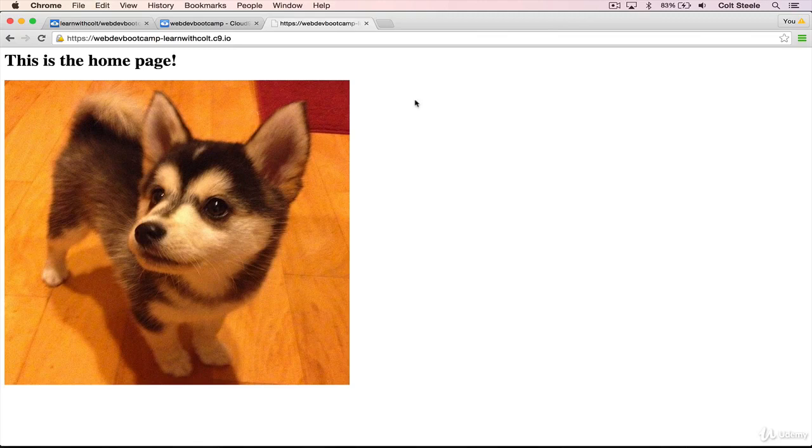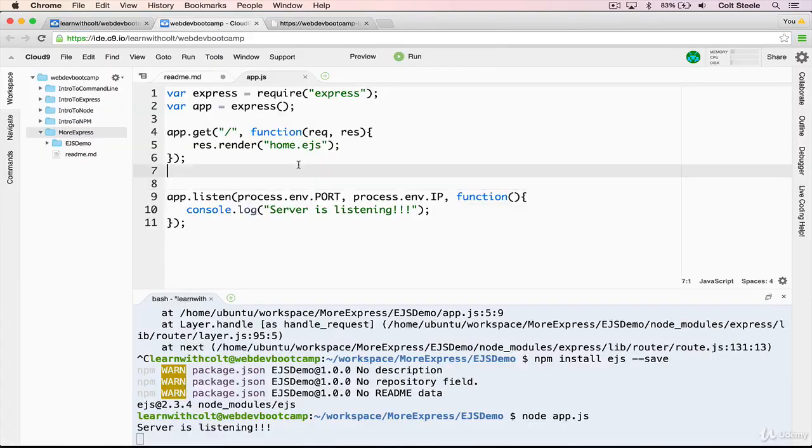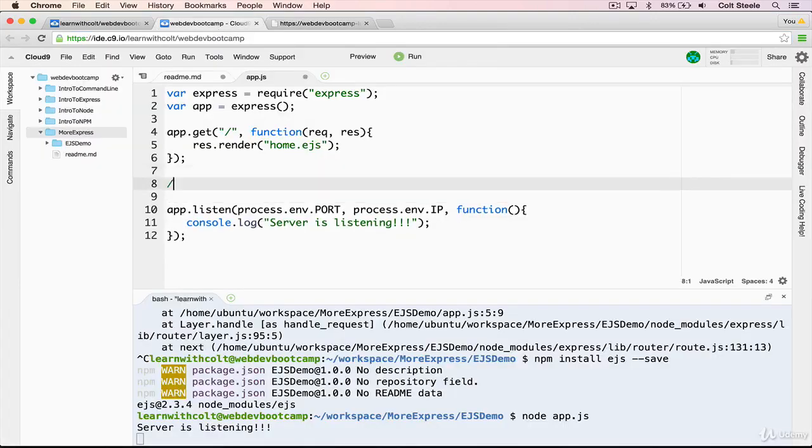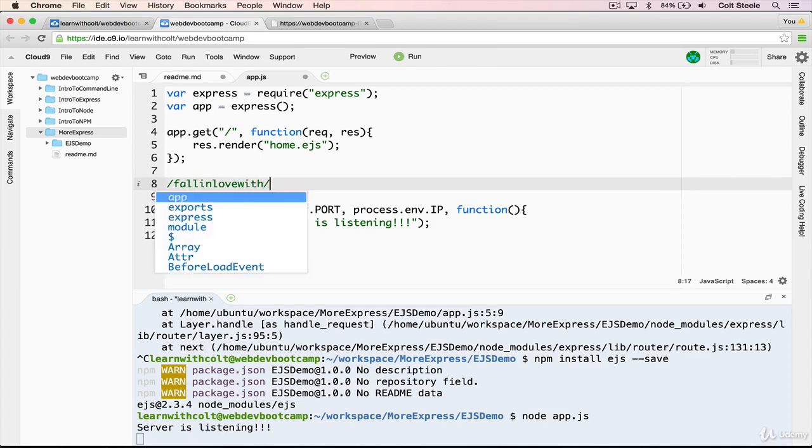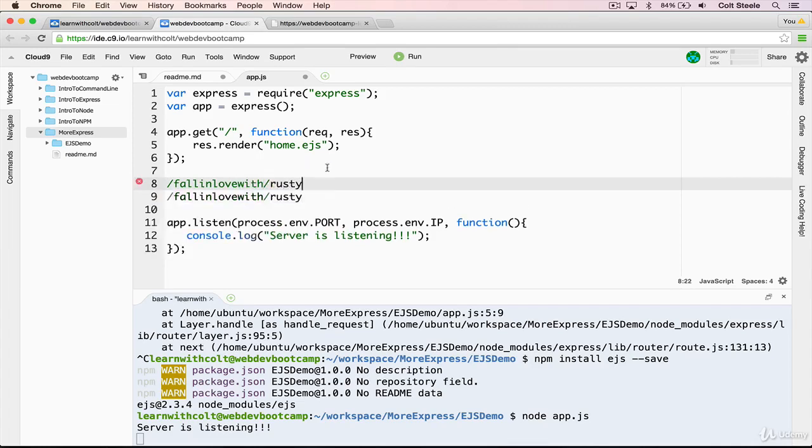Let me show you what I mean with a quick example. So I'll go back and add in a new route, and our route is going to be something like /fallinlovewith, and then a thing like Rusty, and then we could also go to fall in love with a Pomsky. I think that's how it's spelled.